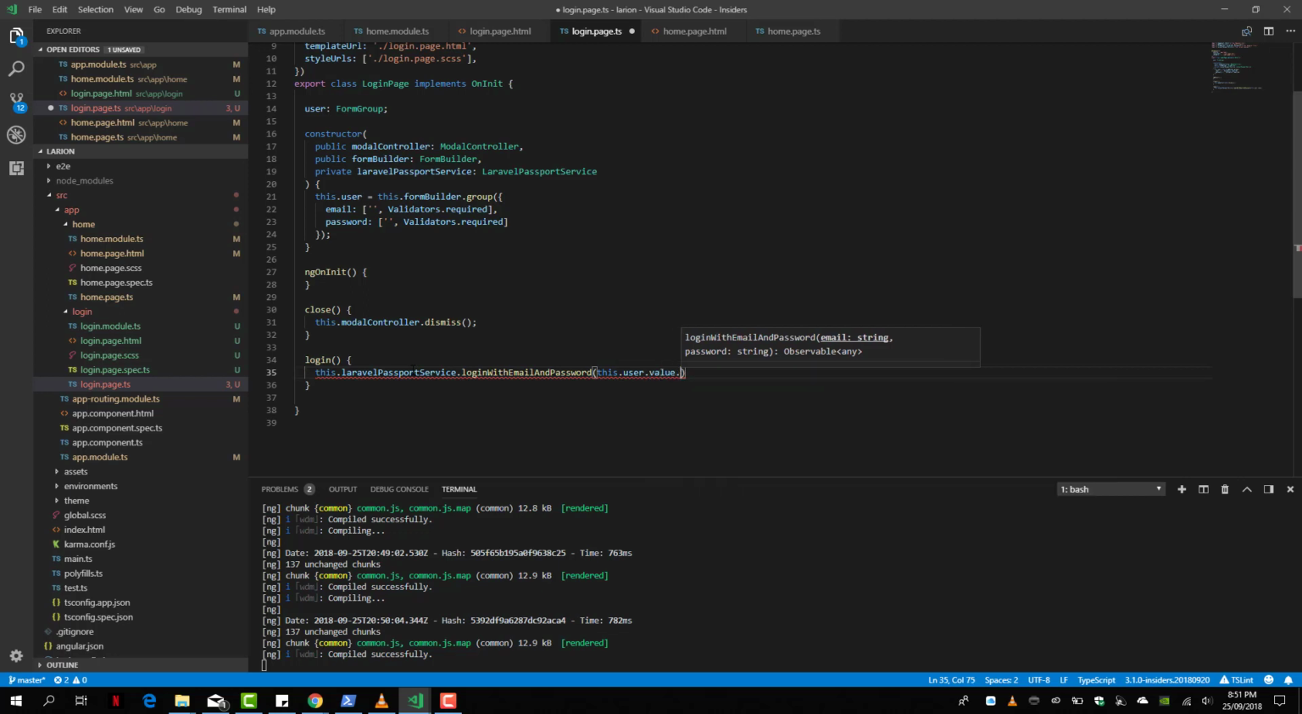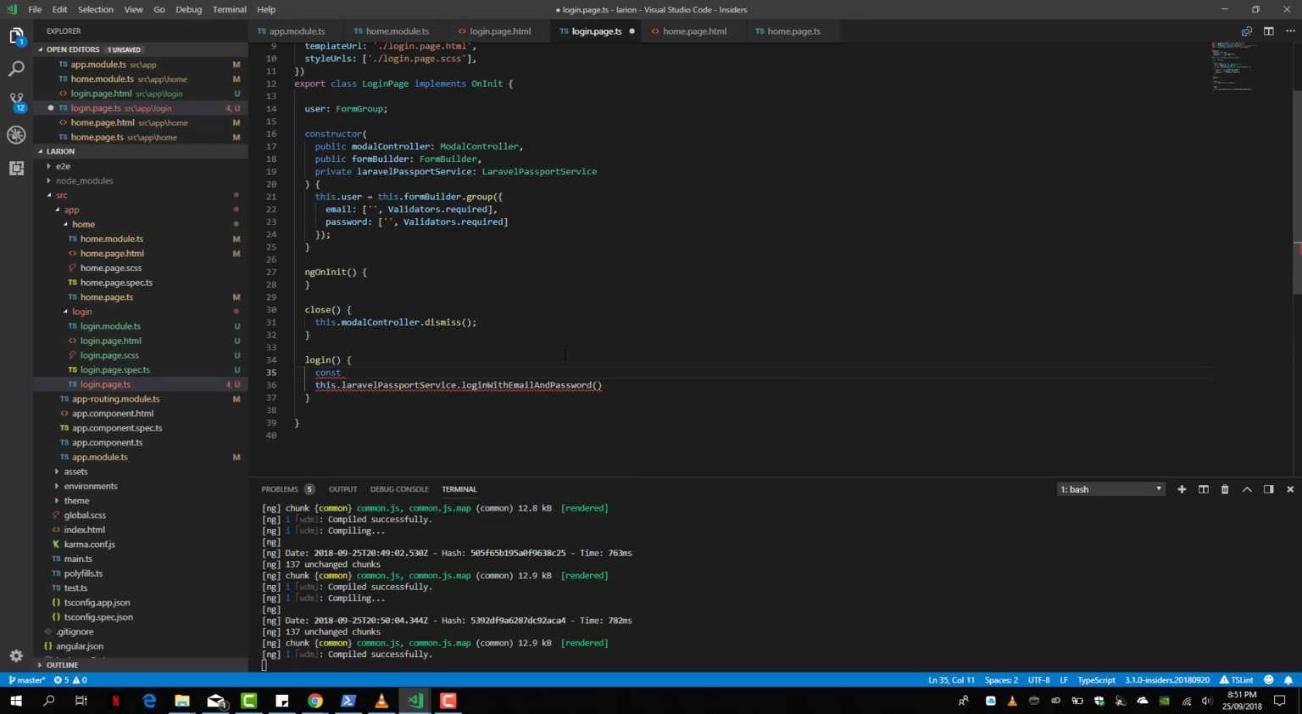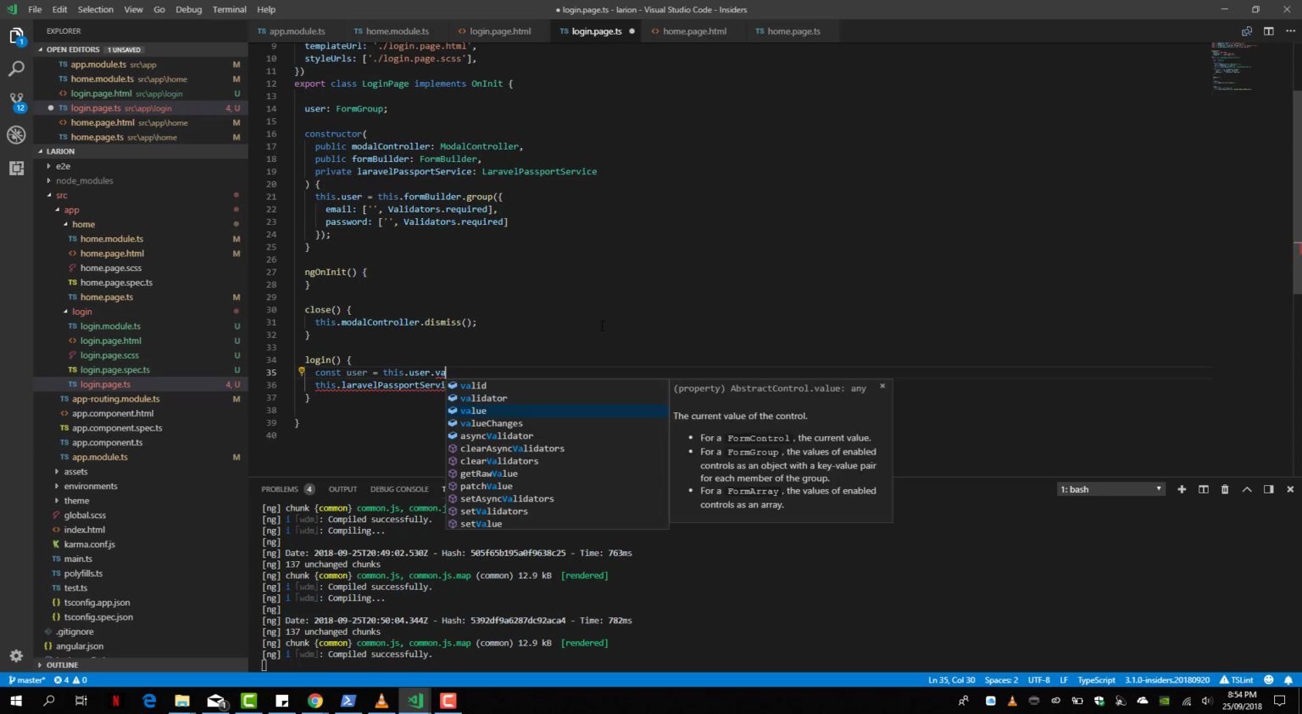So how do we access the email and password from our form? Let's try and get all the values. So what you do is the user form group that we created up there. When you type this dot user dot value, it gives you all the values inside that form group. So we're going to use a constant user here, something local. Then this dot user dot value. So we get both the email and password.